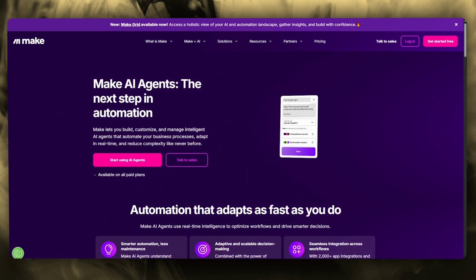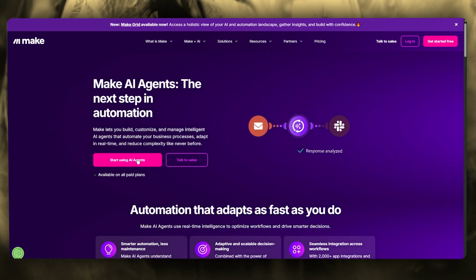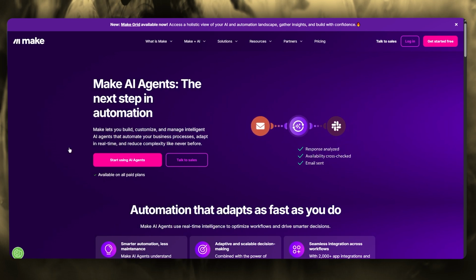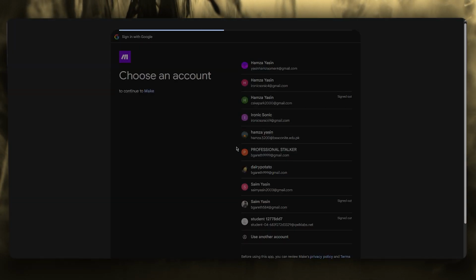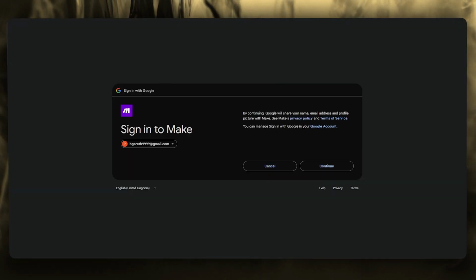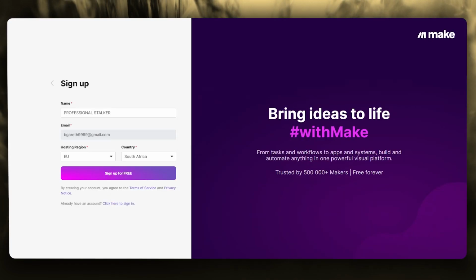Now, once we are over here, what you're going to be doing is you're going to click on Start Using AI Agents, all right? So once you click on Start Using AI Agents, it's going to ask you to sign up for free with an account. So I'm going to be using my Gmail to sign myself right in. Now, this is a total no-code tool that lets you visually build AI flows using large language models like ChatGPT, Claude, or any open source LLM.